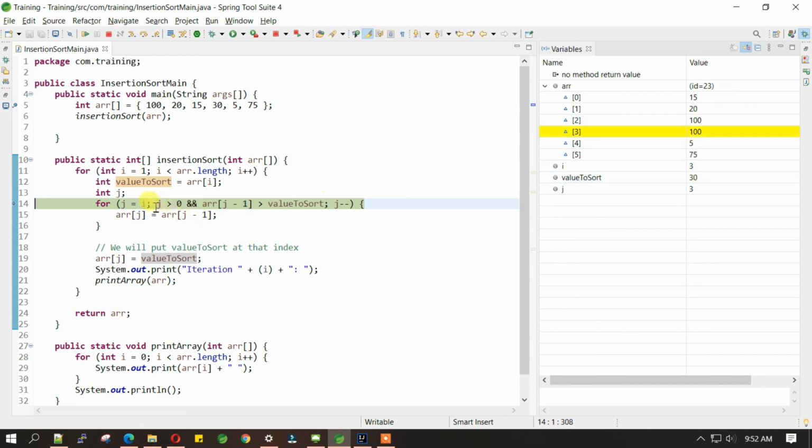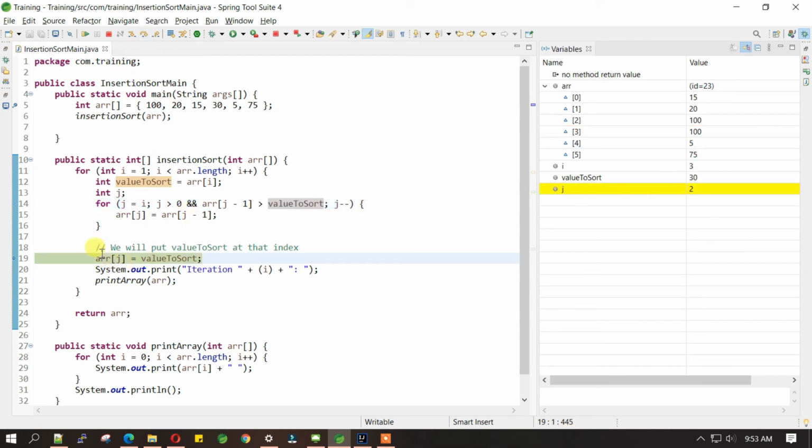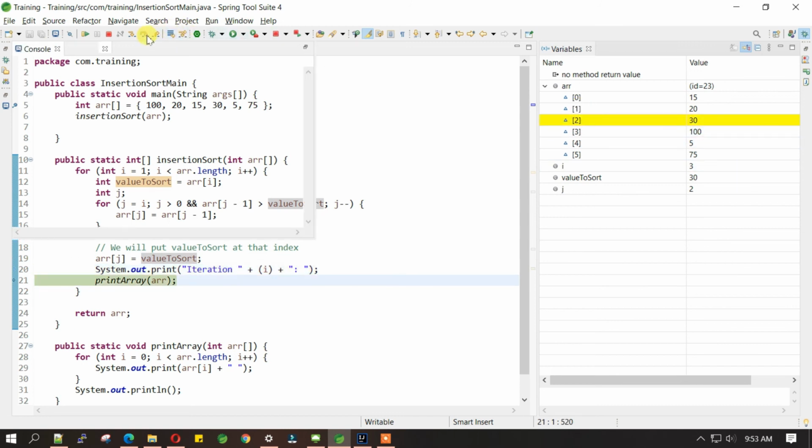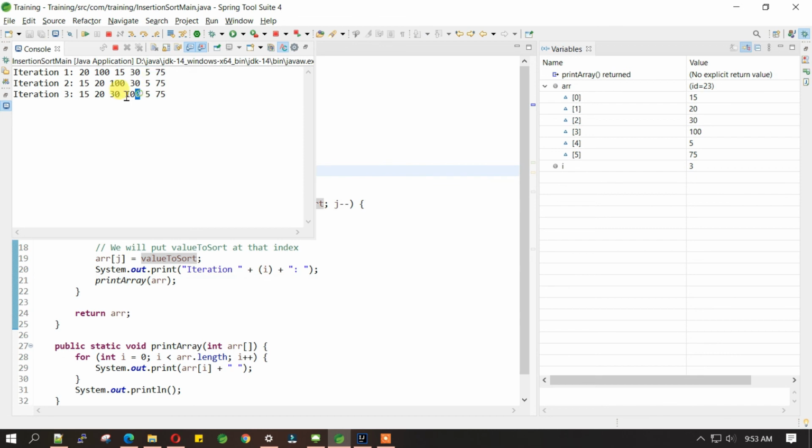Now this first condition is satisfied, but this one is not satisfied. So it will come out of the loop and decrement the value of j. j value is 3, it will decrement it to 2. So j has been decremented to 2 and we'll do this assignment. So 30 from the temporary variable will move to index 2. Now let's print it and see, this part is sorted and this is not sorted. Now we have 5.